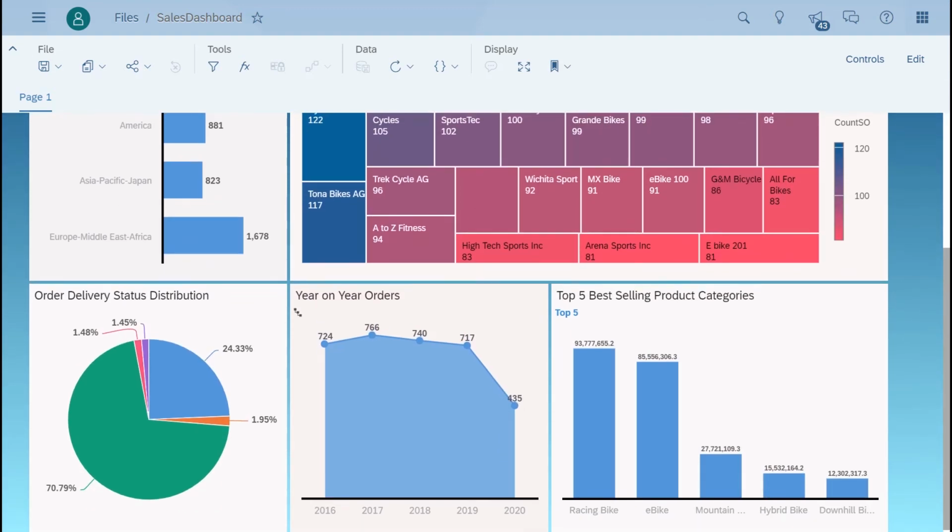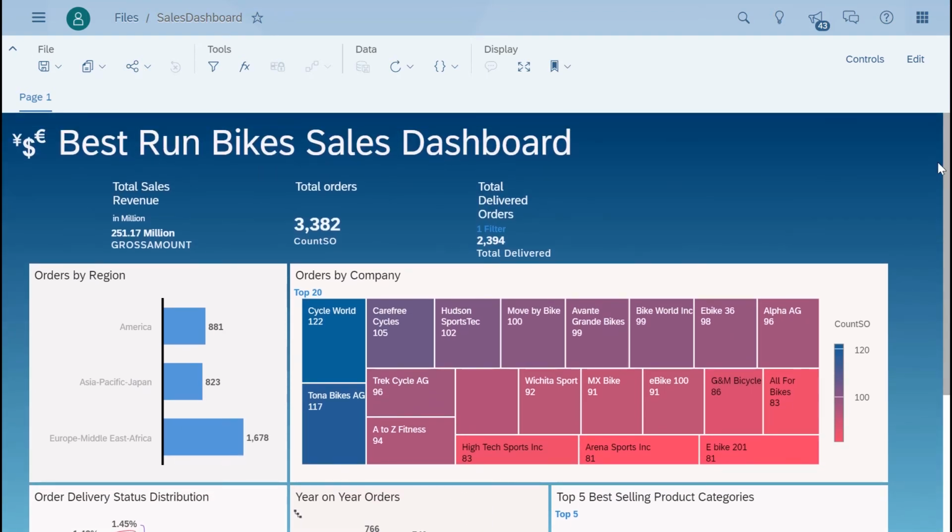As you can see, you can make use of the wide range of visualizations that are available in SAP Analytics Cloud. Whenever your data changes and if you want to refresh the dashboard, all you would have to do is click on refresh. That's it from the demonstration. Let's move on to the presentation again.